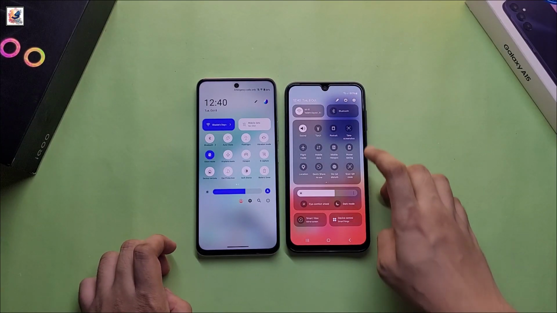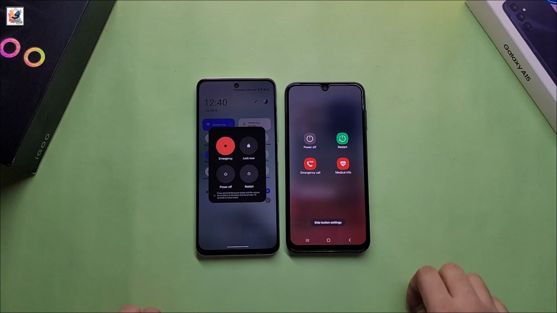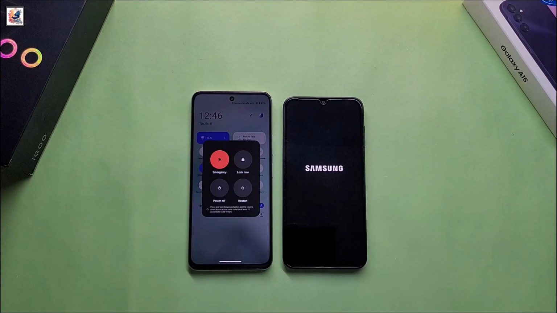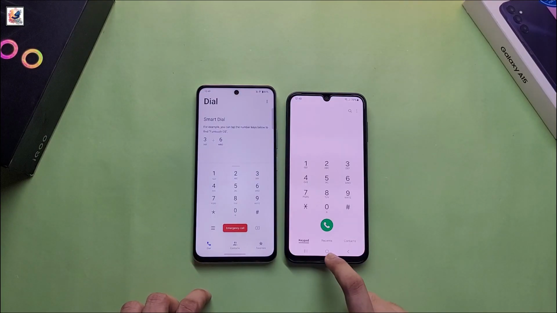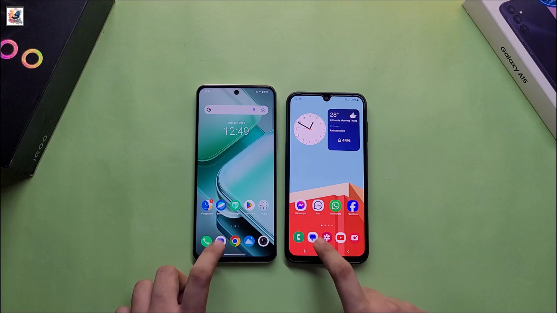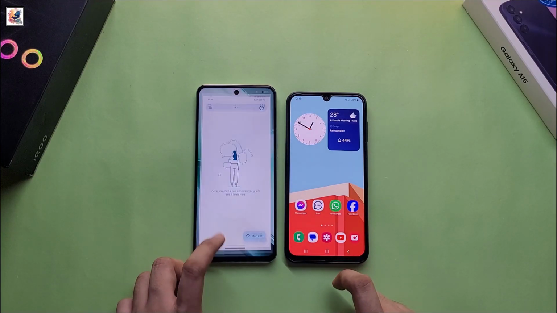And as you can see, both smartphones are running on the same Wi-Fi network, so let's start our speed test. As you can see, Galaxy A15 opened first, and I also removed both smartphones' background applications. So let's start our multitasking and app opening on both smartphones.